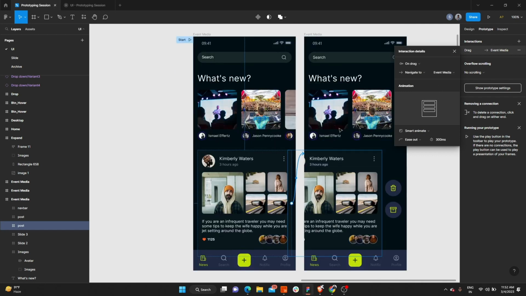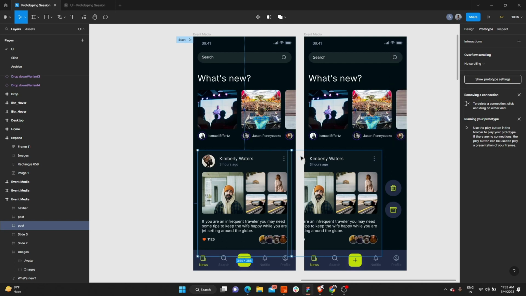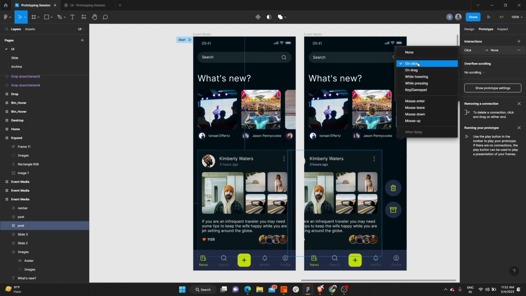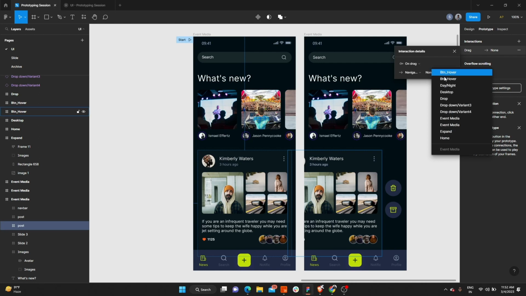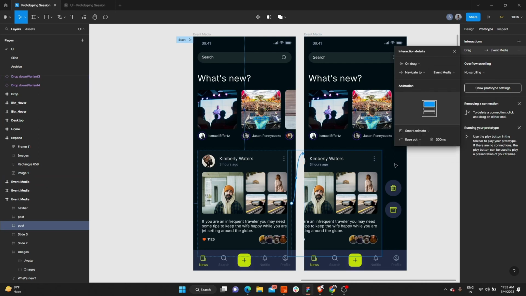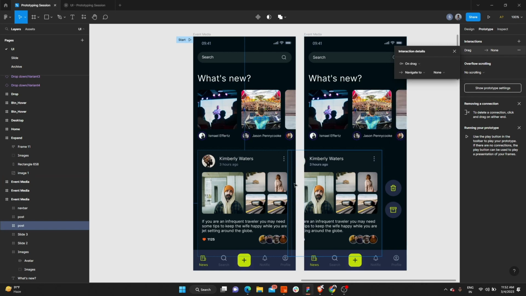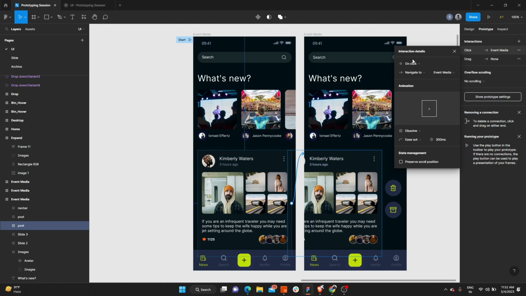But if we did not connect it with a node, we could just select this and add the interaction. Instead of on click, we will have on drag. We want the navigation to go to event media, right? So we just search for that screen and click upon it. This is also a way, but it is a longer process. So we'll just search for the node, connect it with the next screen, and we want it to be on drag.